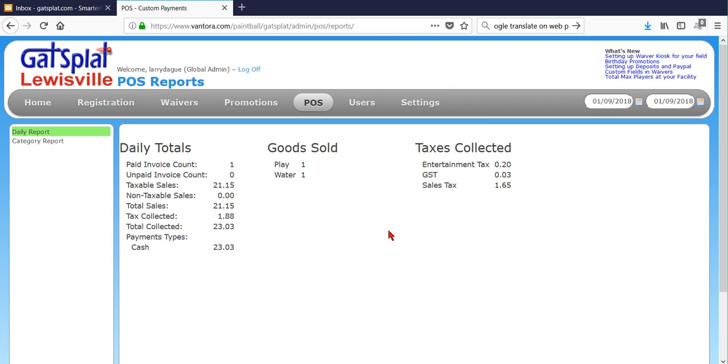Then what's nice is when you package things together, the individual items will be taxed on what price you set them for in the package instead of overall on the package. So you can break items down and have a package that includes a water and a play, and the water will get taxed as it's supposed to, and the play will get taxed as it's supposed to. We'll take a look at that when we look at our POS packages more in depth, but that's how to handle multiple sales taxes on your items.